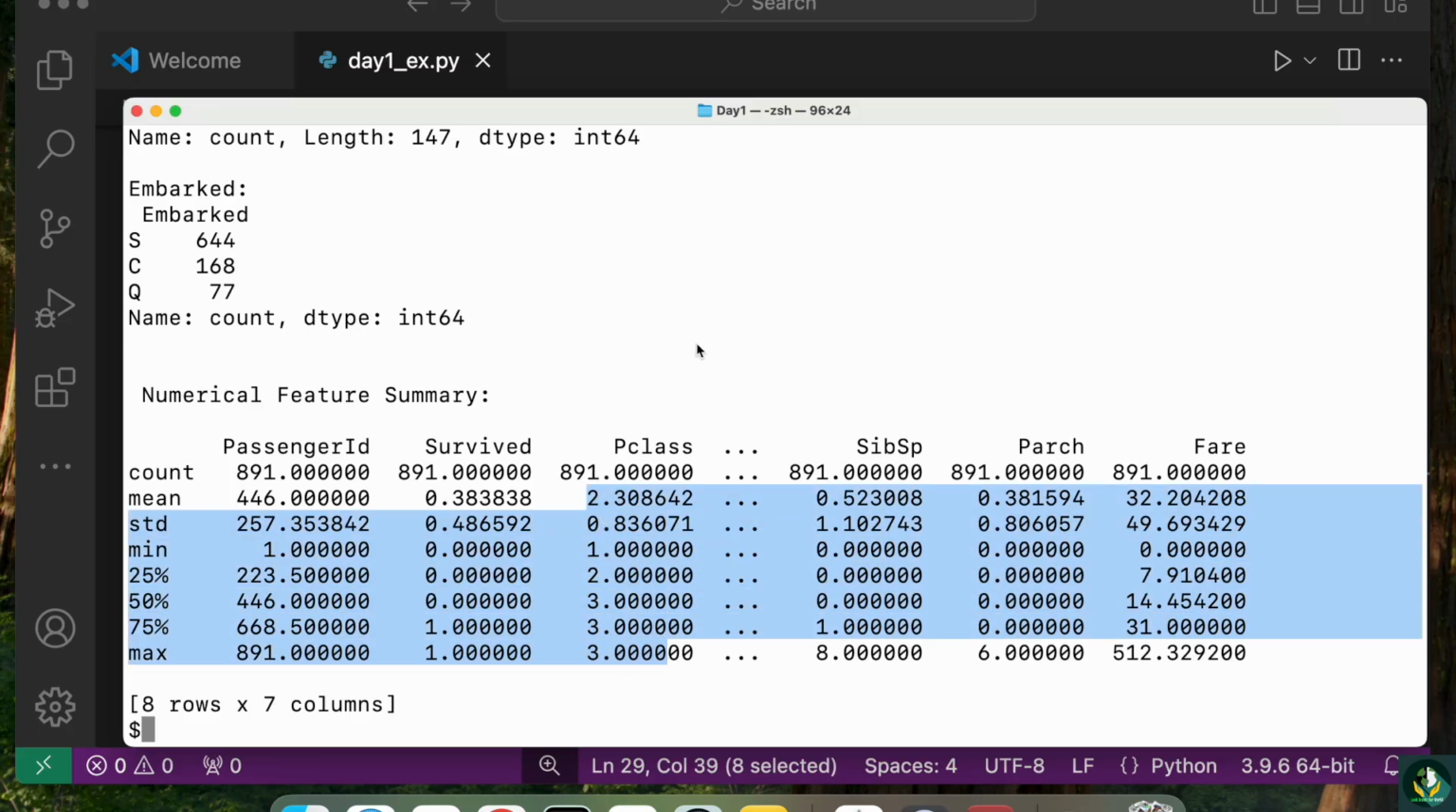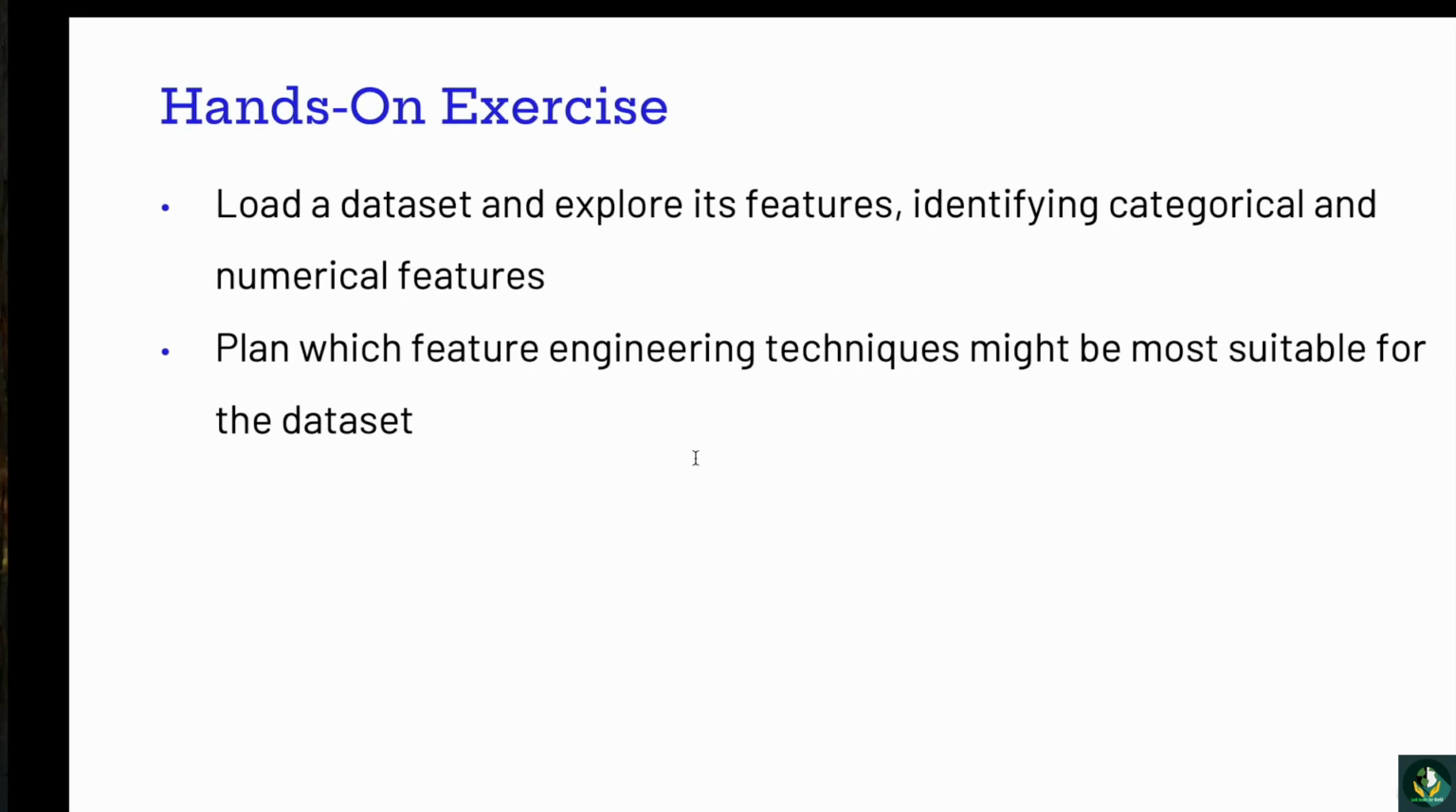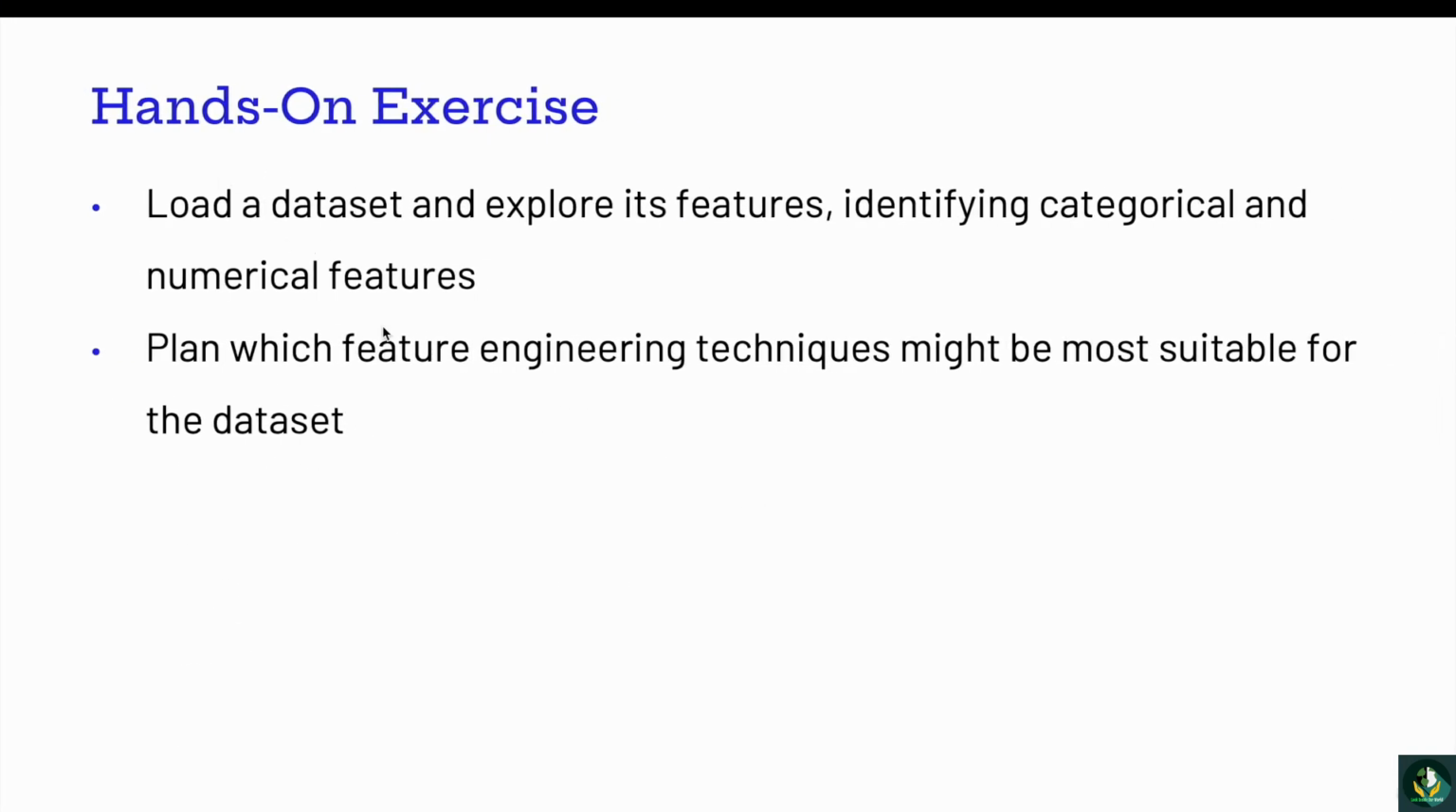So there are 2 different deliverables. One is a feature analysis report, which is a list of categorical, numerical, and ordinal features, and summary statistics for each feature type. The second deliverable is a feature engineering plan with clear documentation of pre-processing steps for each feature. So that wraps up our exercise, and we got both our tasks done.